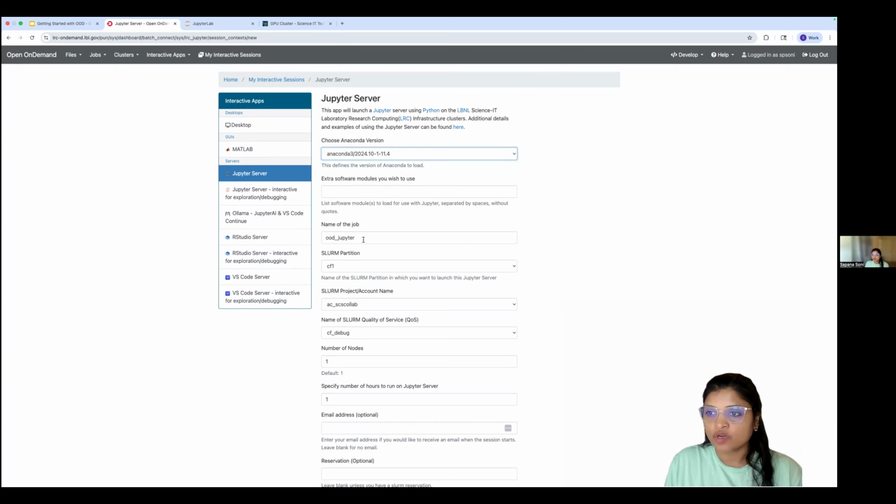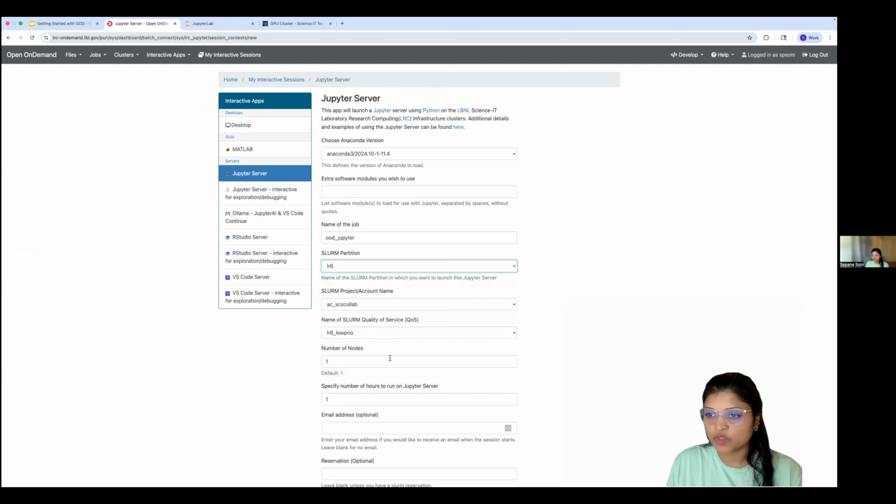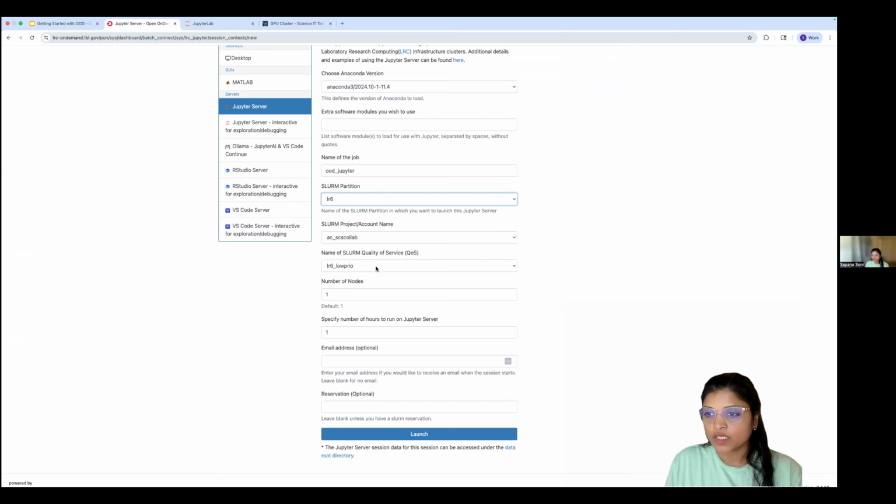There is a field for an extra software module if you wish to load one; I'm leaving it blank for now. This is the name of the job, and I'm choosing OD Jupyter. Here are the partition names listed. I'm going to choose LR6, which is a CPU partition, and QoS as lr_normal. Here is the project associated with my account. Number of nodes, I'm keeping 1, and number of hours, I'm keeping as 1.